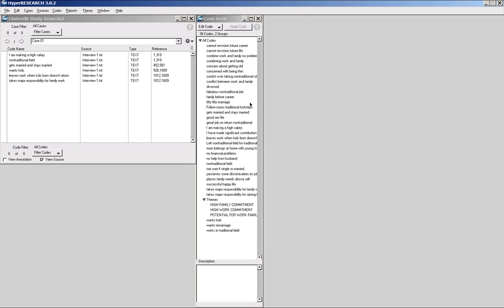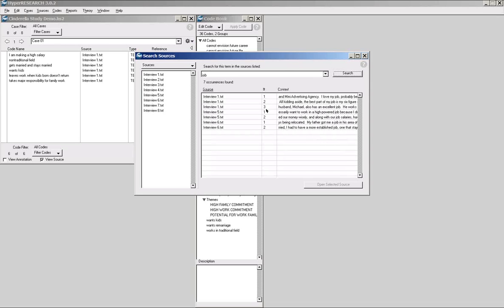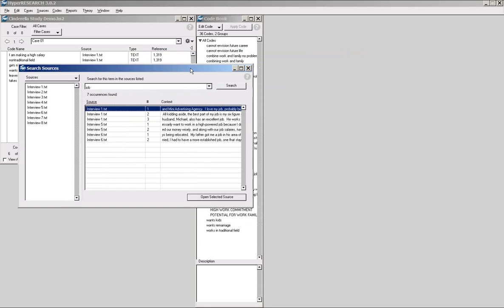So we're going to move on from the theory building for a moment and come back over here into just a search tool for my source files. This was under the source menu, and it's search sources. I'm going to search for something like job, and I just hit search. It goes through very rapidly and finds which sources the word job occurs in, and gives me a little bit of context around that, so I can see what's there.